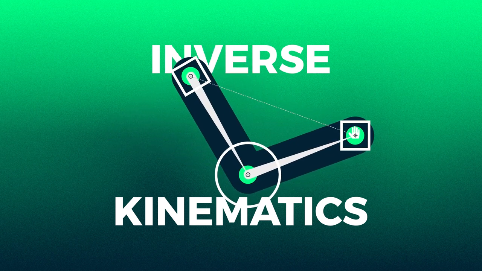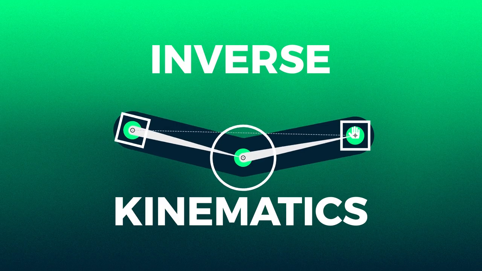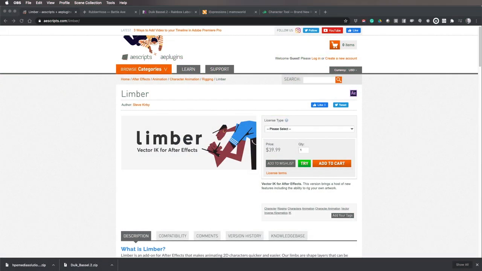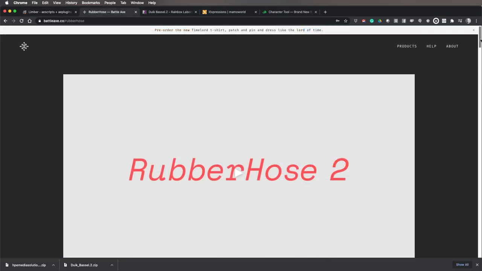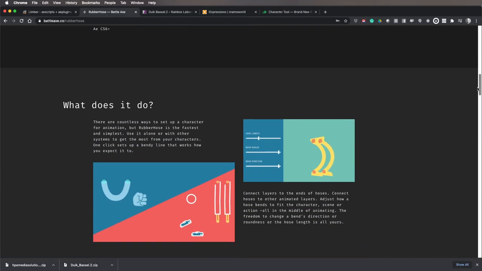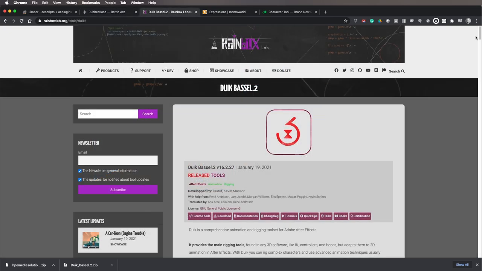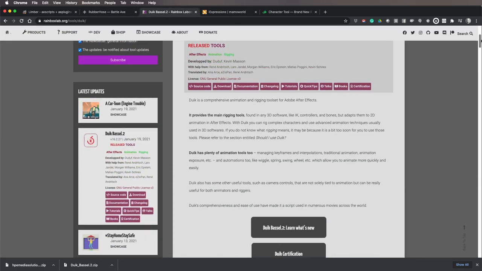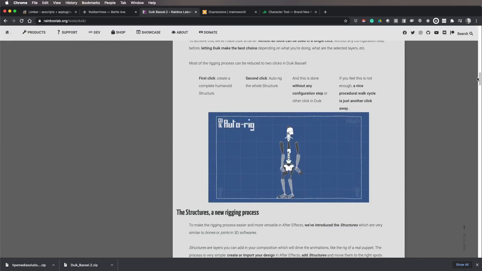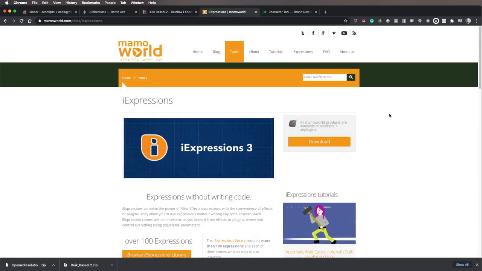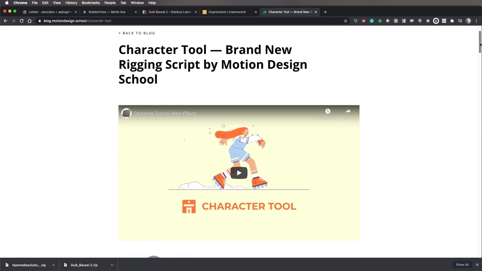Now, at the time of recording, After Effects does not come with IK out of the box. Maybe you'd like a system that makes arms and legs out of a single shape layer. Maybe try Limber then. Maybe you would like some kind of noodly looking arms. Then Rubber Hose might be for you. Maybe you'd like an entire suite of character tools with bones and constraints and other bells and whistles. Can I interest you in a Duik? It's also free. Maybe eye expressions from Mammo World, or maybe character tool from Motion Design School.